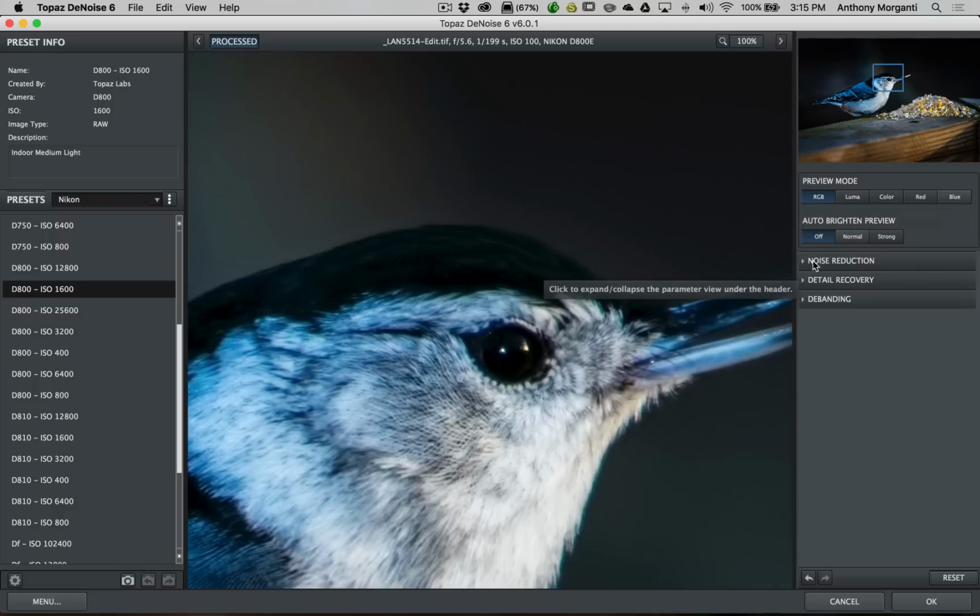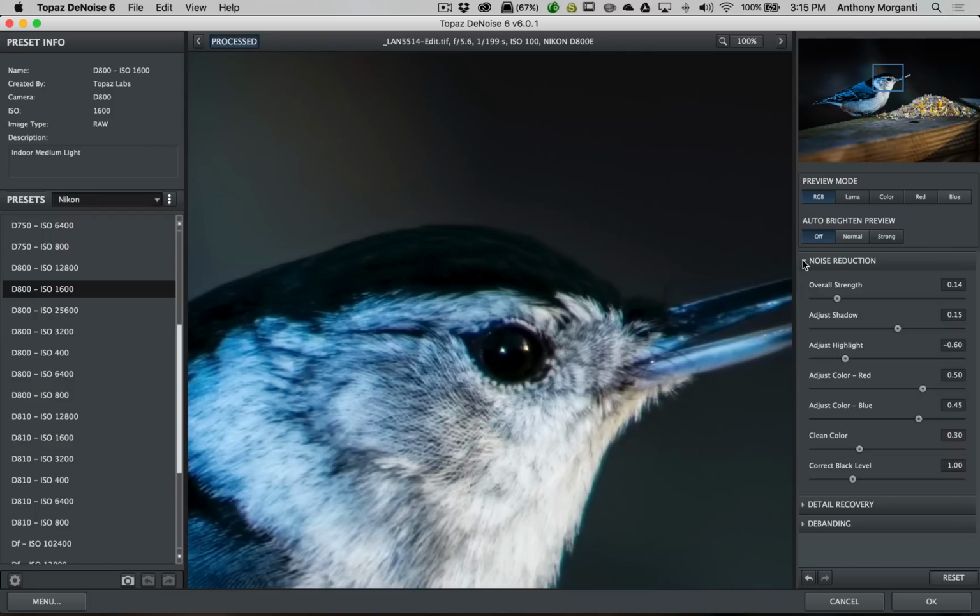We're going to go to the noise reduction tab first, and there's a number of sliders. This first slider, overall strength, is kind of like the master volume control. If this is turned all the way down, the sliders below it won't do anything. So you can see before and after is pretty much the same, even though these sliders are all moved around.